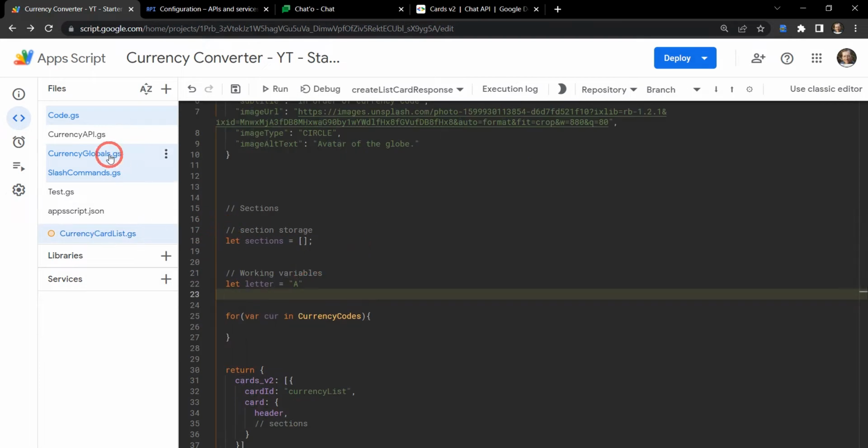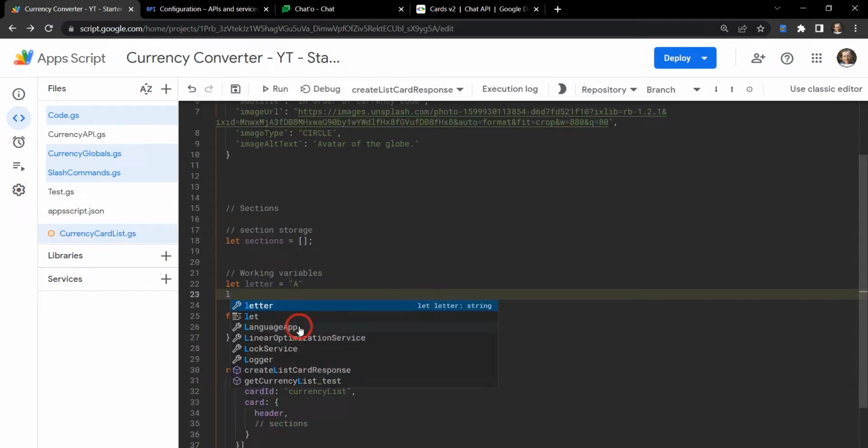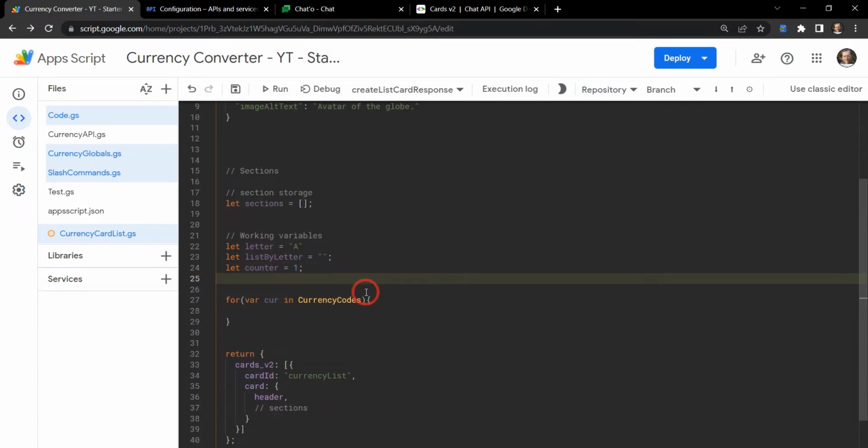And then we need to generate a string under each letter section containing this range of information. So this one needs to be converted into an entire string with a new line for each currency code and its full name. We'll make another let variable and we'll call that one list by letter. And that's going to start off as an empty string that will fill out in our loop below. Then we need a counter and we want that equal to 1. And we also want the size of the object.